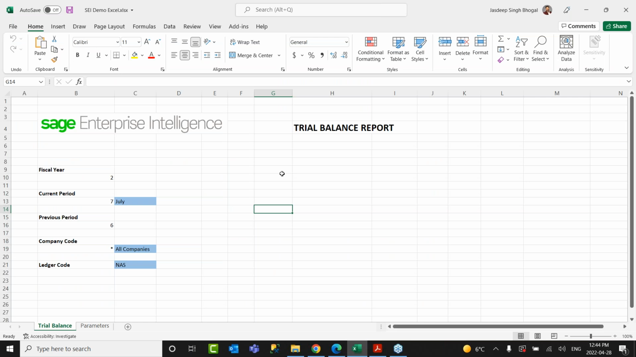All right, so here we have a quick template on trial balance report where I've already set up some of the parameters where the fiscal year is already defined, the current period is defined, the company codes and the ledger codes and so on and so forth, which I will use as the filters while creating this report.